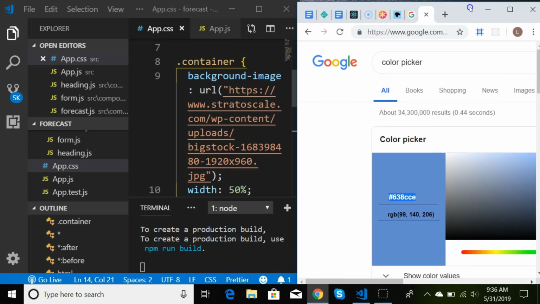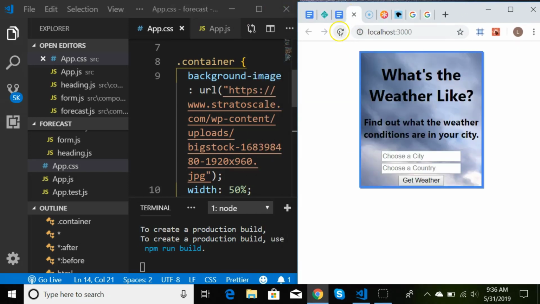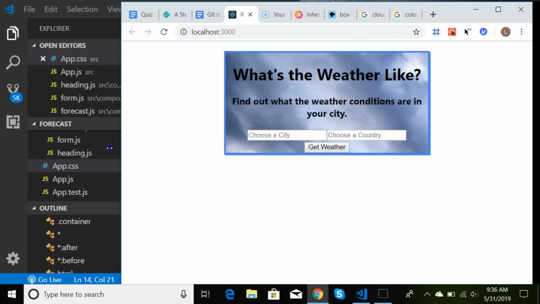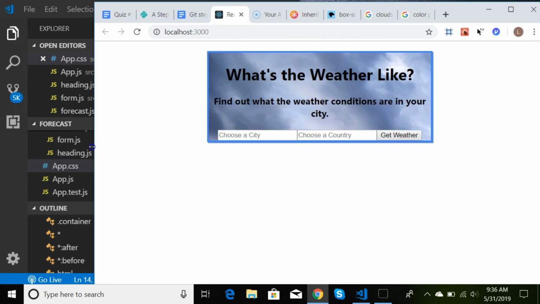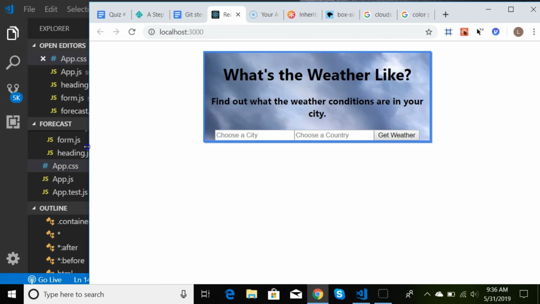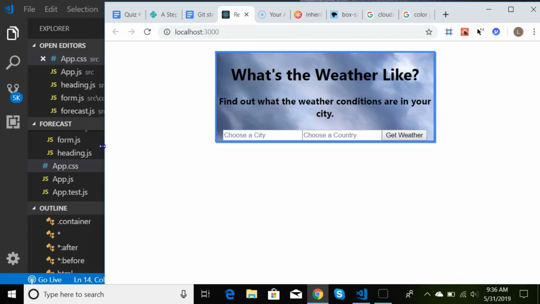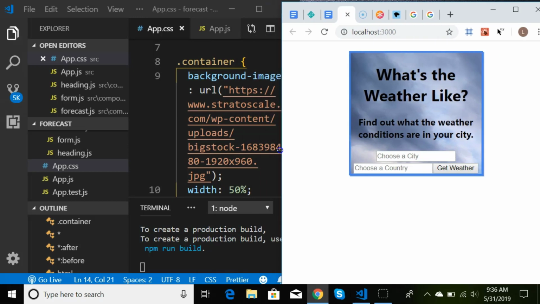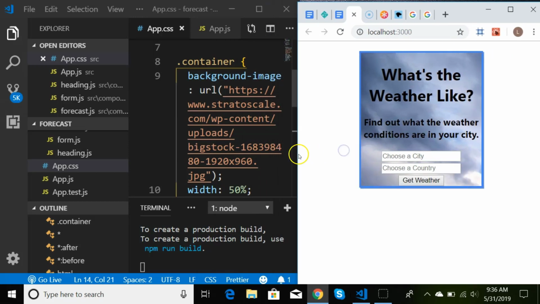Let me move this out of the way. Let's go check it out. Oh, nice. I think it's okay. All right, what else do we want to do?